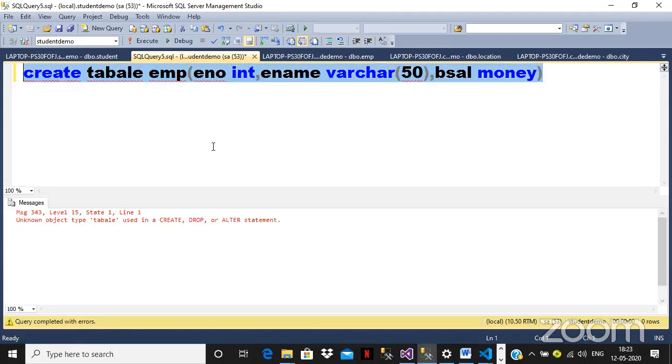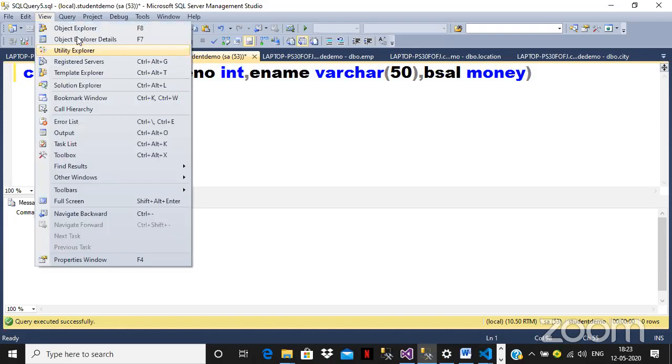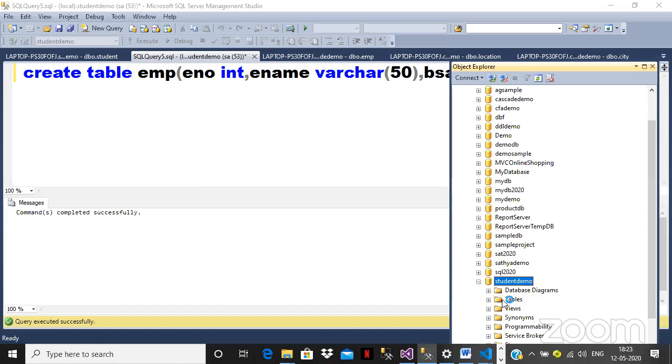Table spelling is wrong. Okay, execute. Command completed successfully. Go and check in your database, Object Explorer. There you can see one database, student demo. Right click, refresh. There I created one more table. Right click on the table EMP, edit top 200 rows.